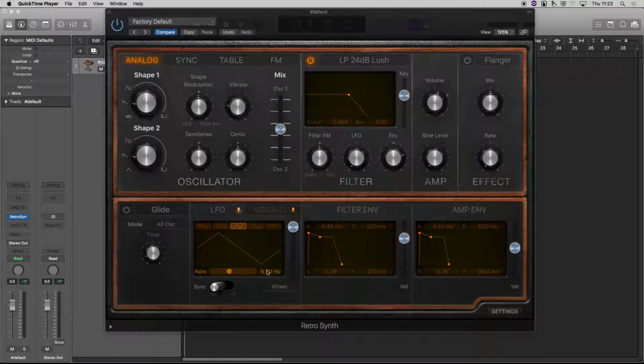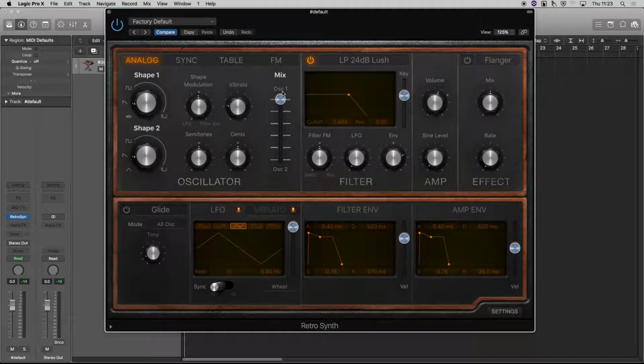So this is the default sound of Retro. First thing, the 303 can only do one waveform at a time. So I'm just going to put the mix slider to oscillator 1. And again, on the 303, it only had two waveforms that it could generate, either a sawtooth or the square. I'm going to use the sawtooth.